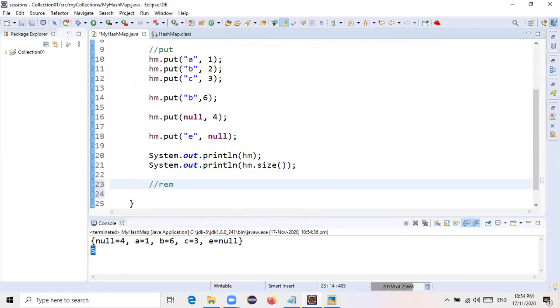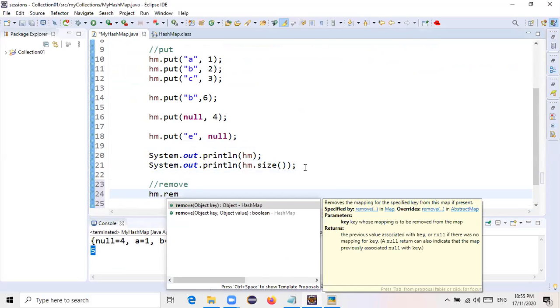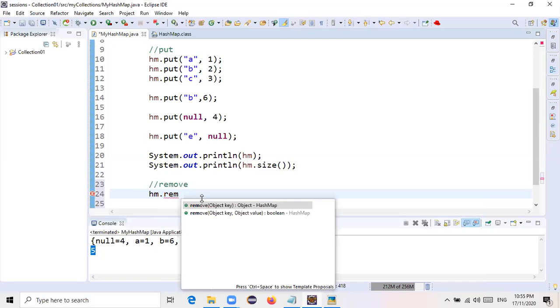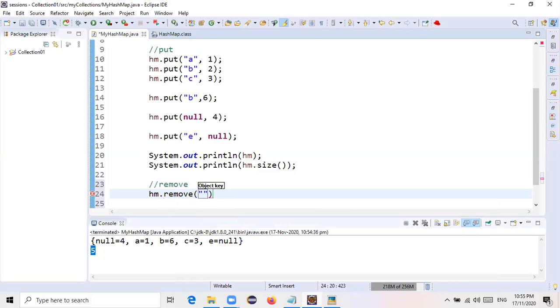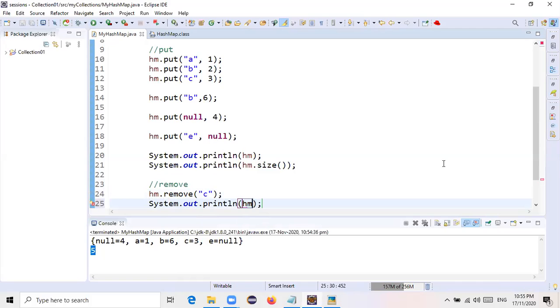Now we can see the remove operation. For this I'm using the hm.remove method, if available. We have the remove method, so let us see it. We have two overloaded forms of the remove method. In the first form you can remove the object by passing its key. As the key is unique, you can remove that entry. In the second one, you can pass the entry which you want to remove, that is the key and value pair. I'm going to use the first one, where I can pass the key. Here I want to remove the entry which has the key c. I'm going to print this HashMap again. Now let us see.